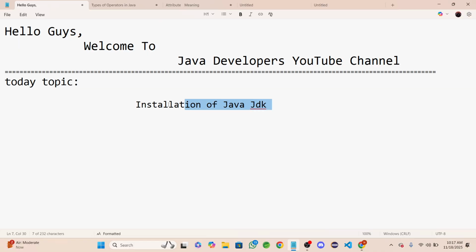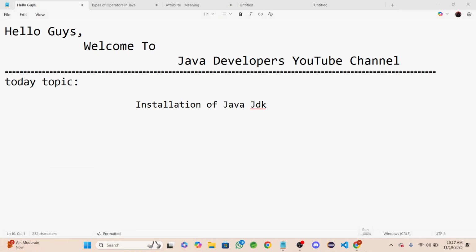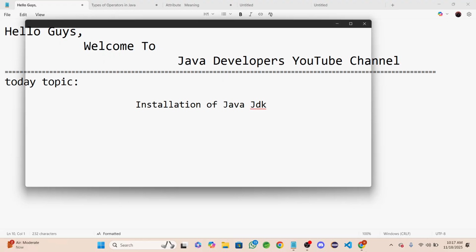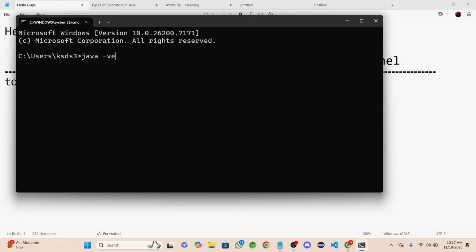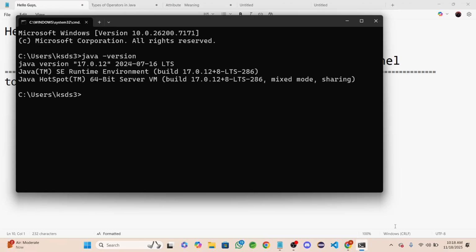Today our topic is about installation of Java JDK in our system. First check whether Java is installed in our system or not. Go to the command prompt and type java space hyphen version and press enter. If Java is already installed in your system, it will give the current version, and if not installed, you will get a message like not recognized.